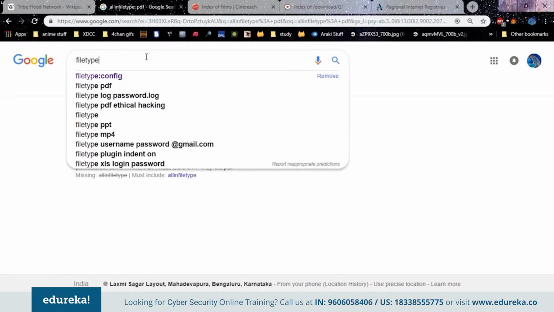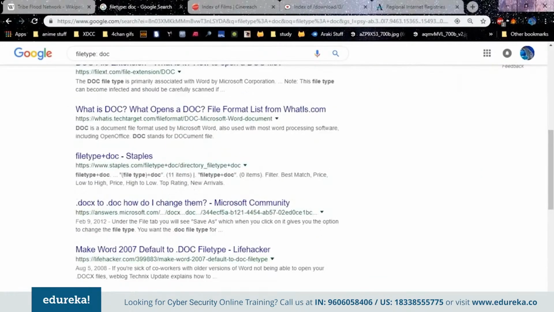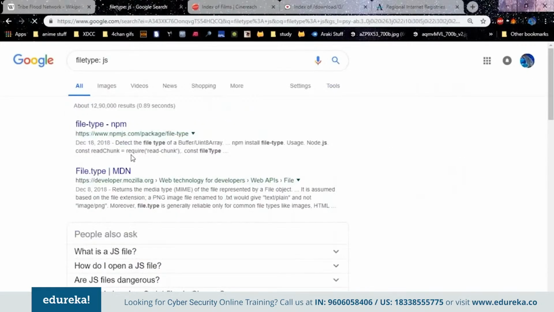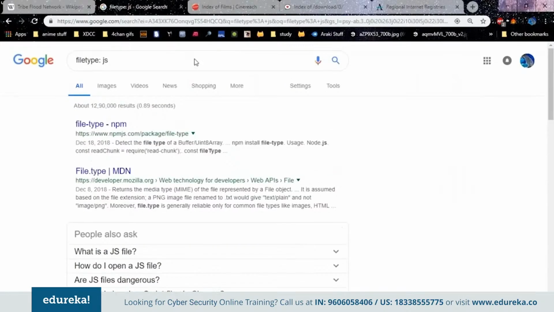So you could use filetype. So let's see, filetype, and we go, see, doc. So these are all the documents that you could find with the filetype operator. And you could also do JS, I guess. Yep, this will give you all the JavaScript files that are there. So this is how you can use Google to actually narrow down your searches.